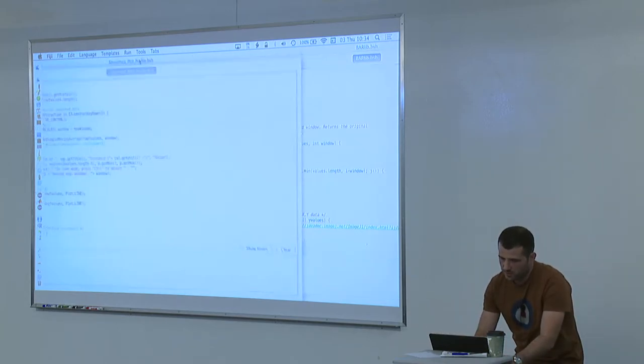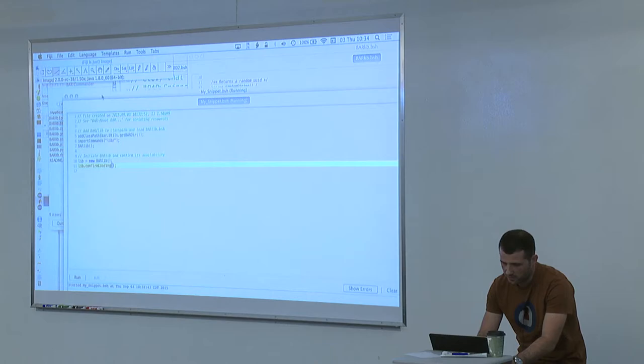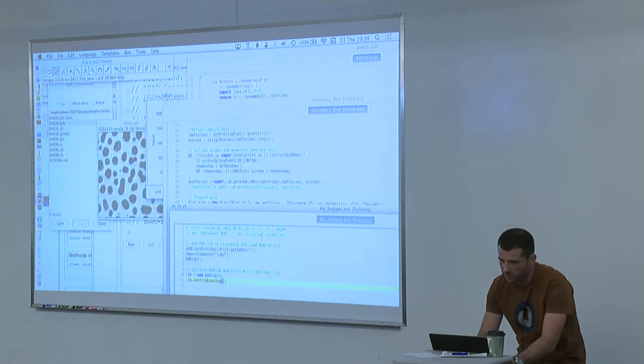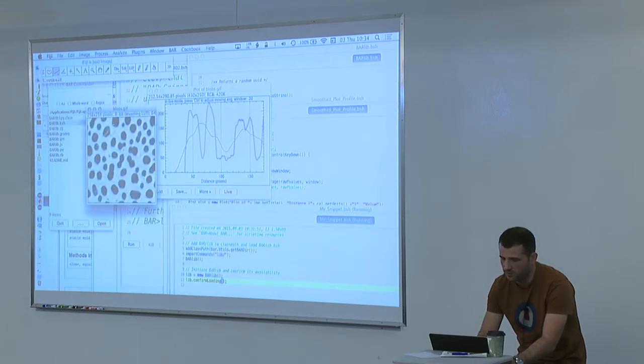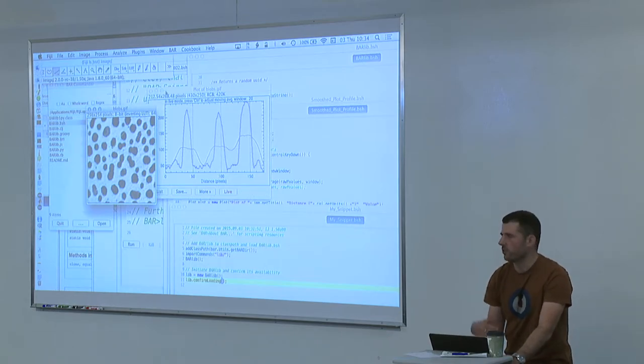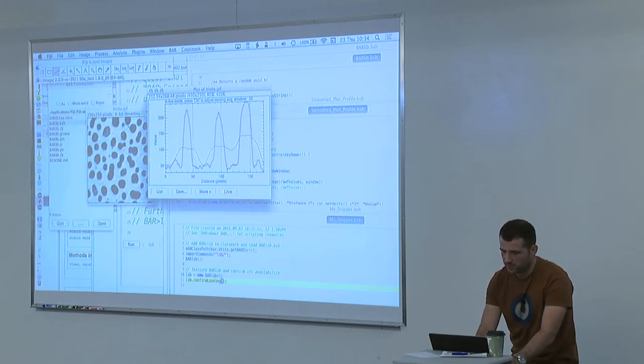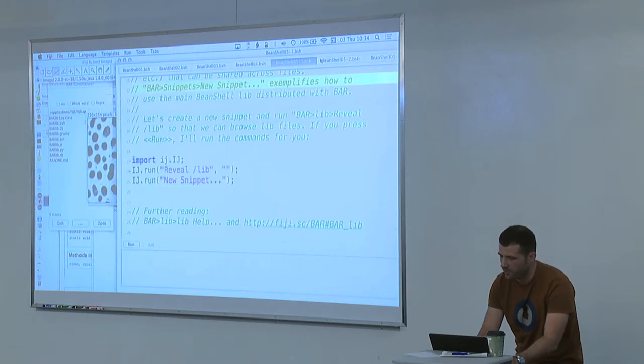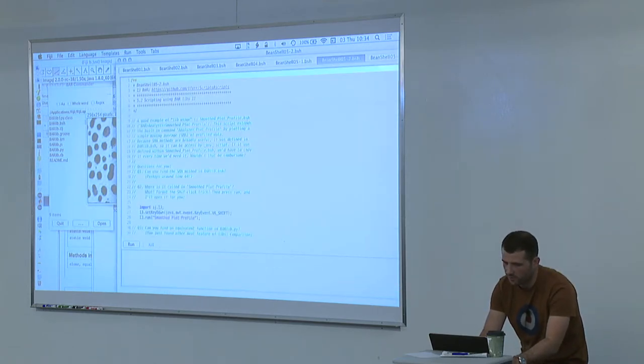To illustrate the point, imagine that this is all good, but a simple moving average is kind of a silly way of smoothing data. So imagine that you want a Gaussian function. Let's create a Gaussian function, add it to the library, and then we can just alter the behavior of the smooth script.